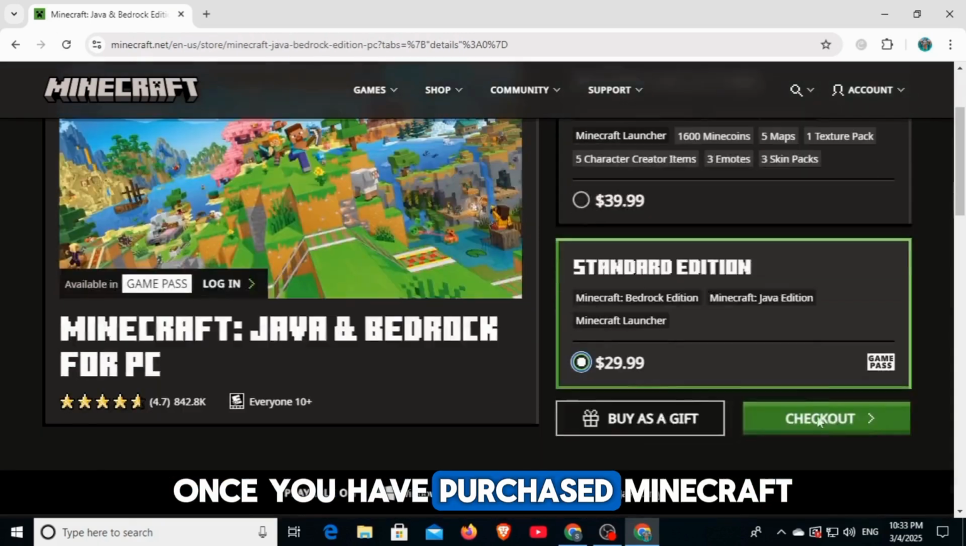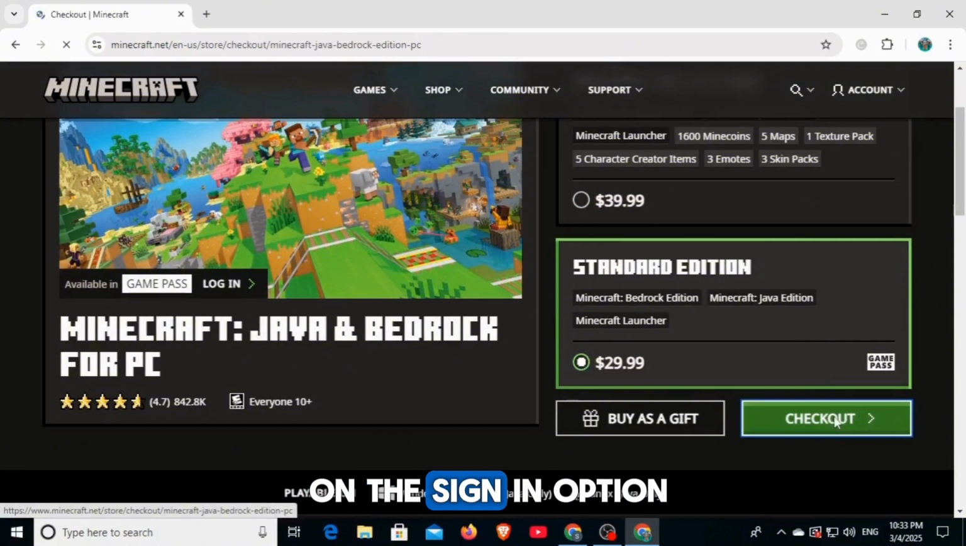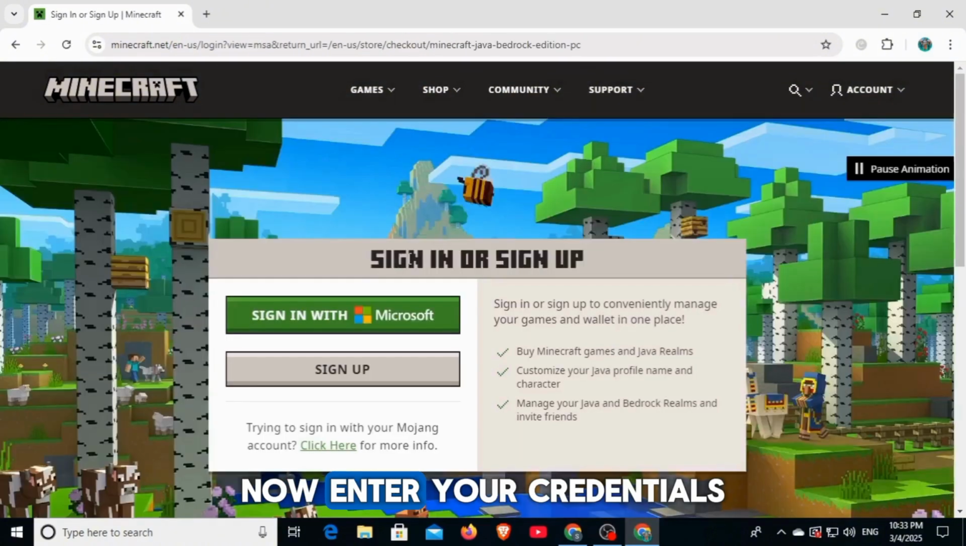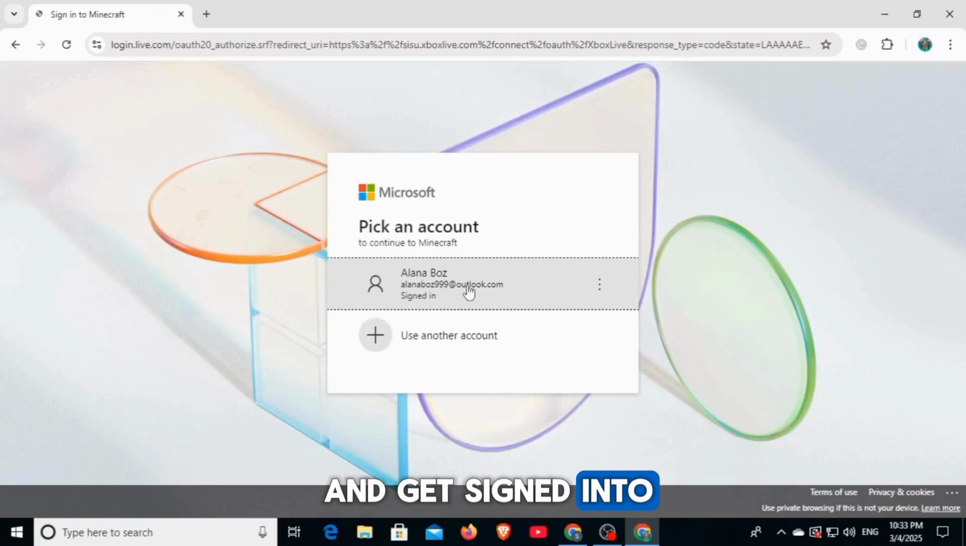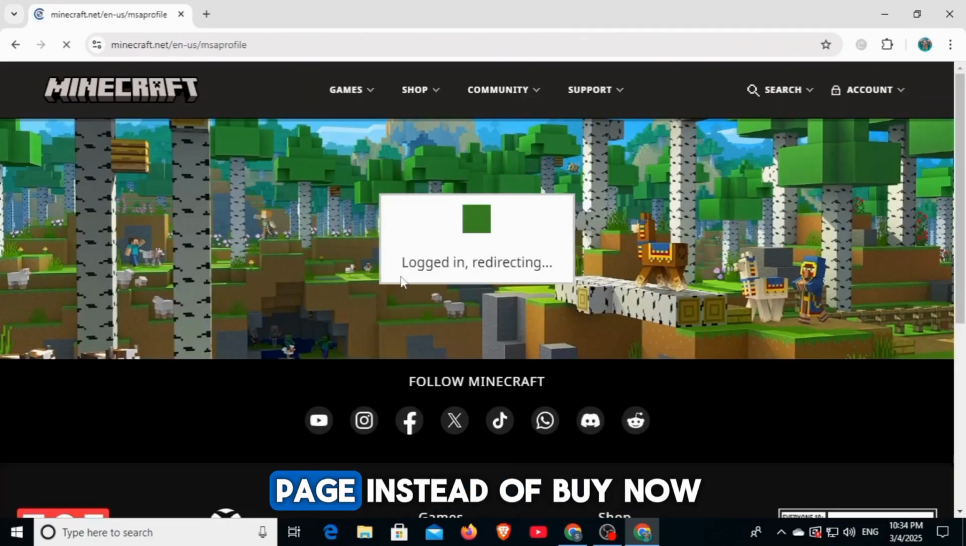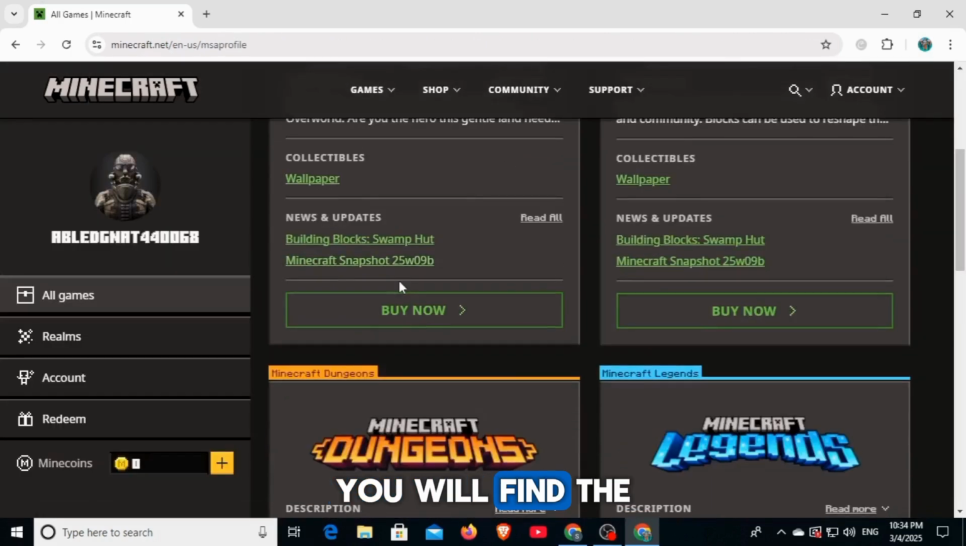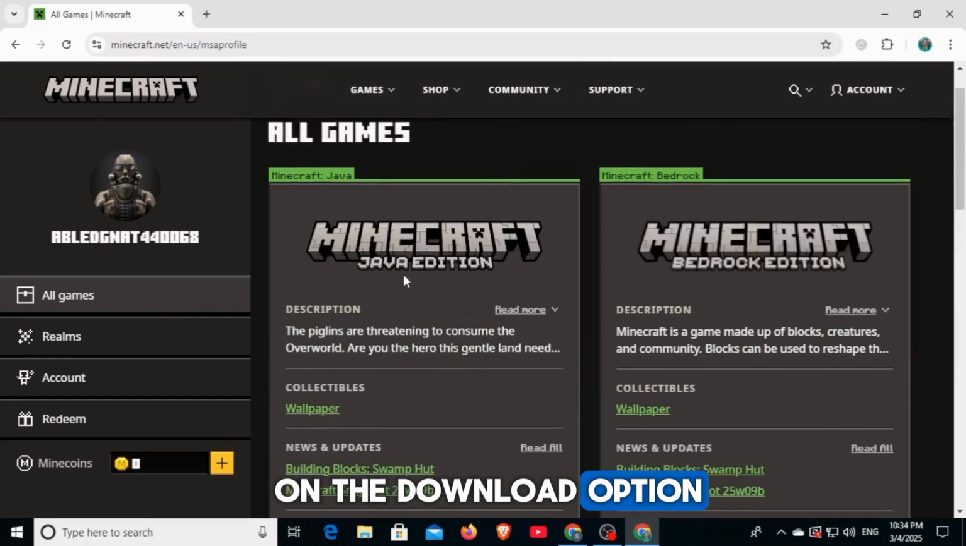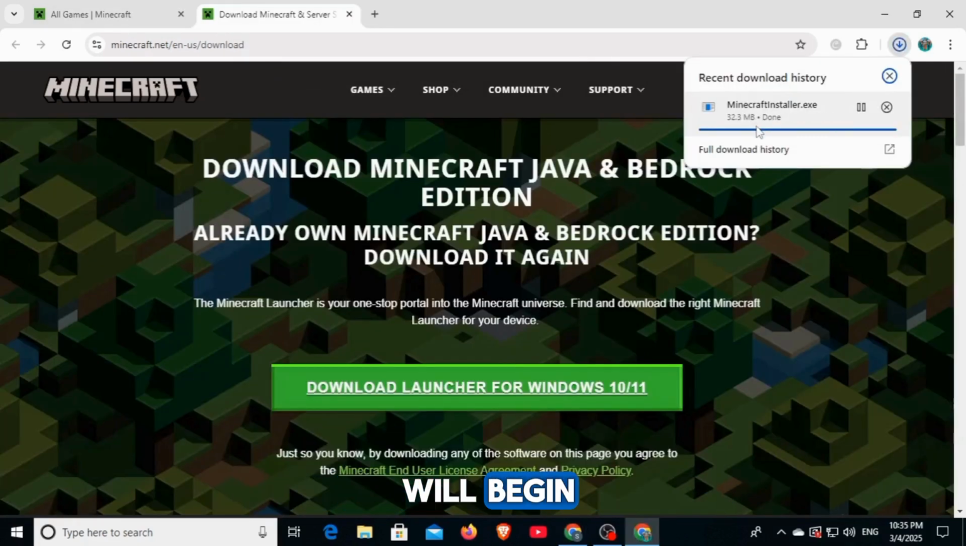Once you have purchased Minecraft, you want to click on the Sign In option. Now enter your credentials and get signed into your account. Once you have been signed in, over here on this page, instead of Buy Now, you will find the Download option. Go ahead and click on the Download option. After that, the downloading will begin.